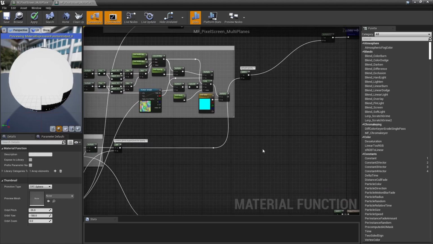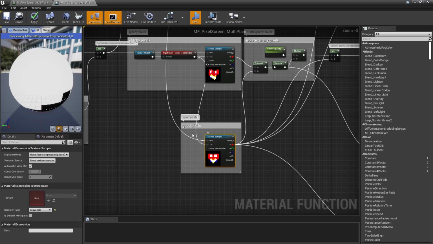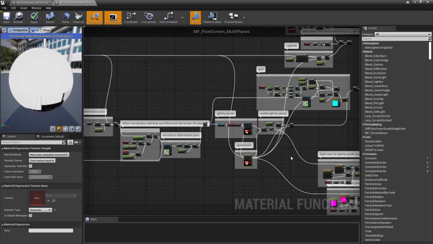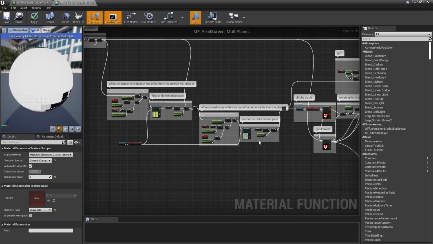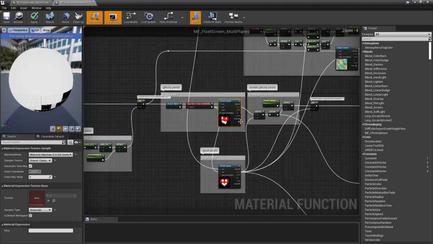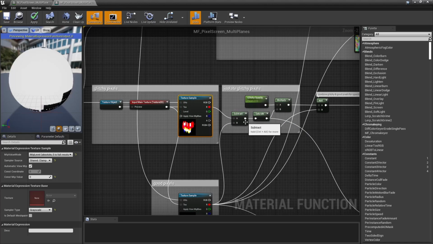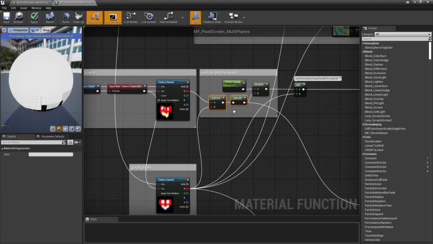So, okay, I have my good pixels using my little texture coordinates setup here. And I have my glitchy pixels, which is the same texture, right? But sampled using UVs distorted in all sorts of ways. I'll get over that in a minute. Here I isolate my glitchy pixels from the good pixels.